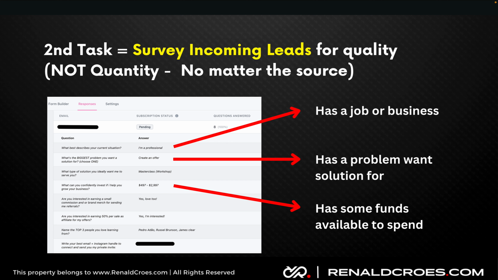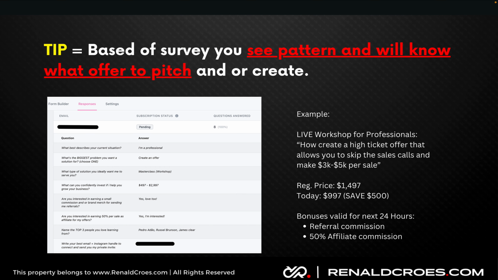But the main goal here is to understand if they have a job or a business, if they have a problem that you can solve or that they are seeking a solution for, and from there understand if they have funds. If they do have funds, because they said they have a job and they point out, hey, I also have this amount available, this is golden. Why? Because it leads us to our tip of the day: due to this you can understand the patterns, and due to the patterns, create a pitch offer.